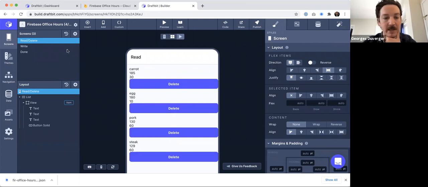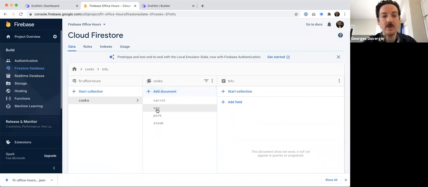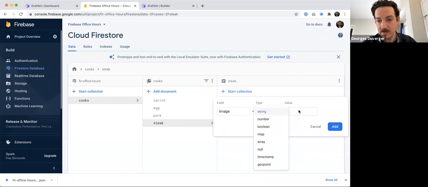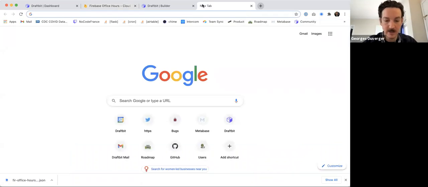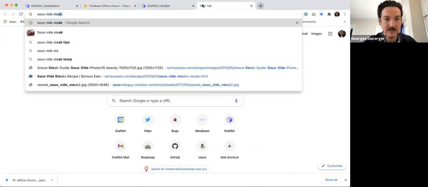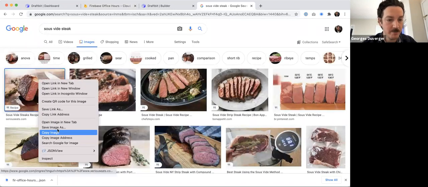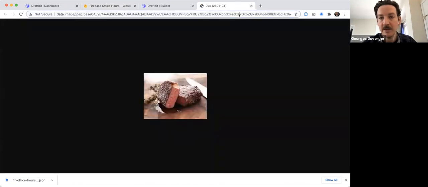We've got a few more minutes. Figured let's try to add an image because that could be fun. And that's also going to illustrate a couple of different things that we haven't touched on. So all right, going back to my Firestore, I'm going to say for the steak, I'm going to add a field that is image. And I'm just going to find an image online. So with steak, if you bear with me for just a sec, should not be too long. I'm going to open this in a new tab. I'm going to grab that URL.